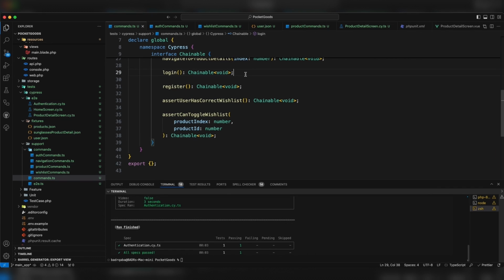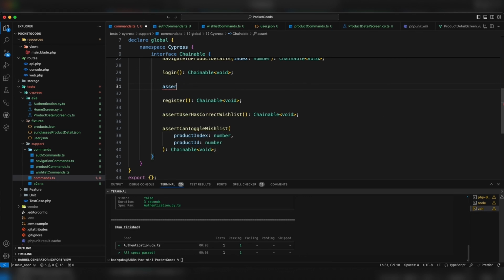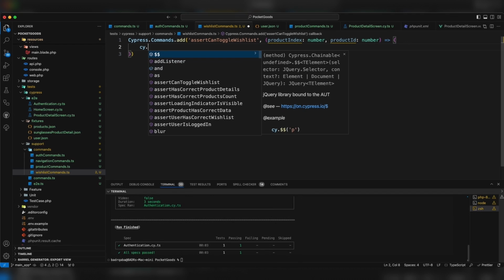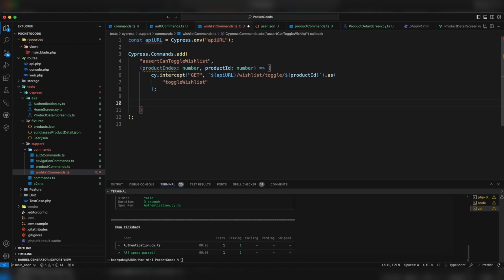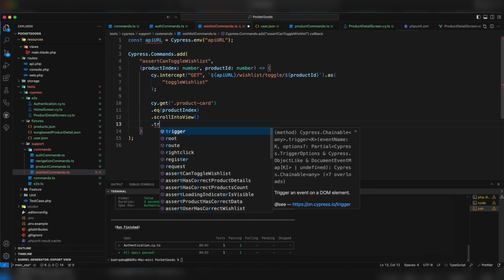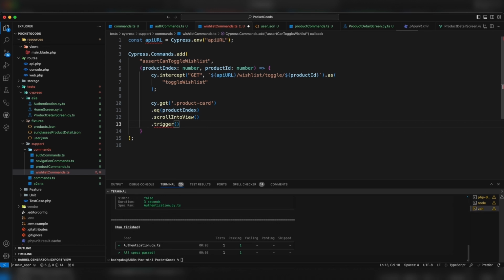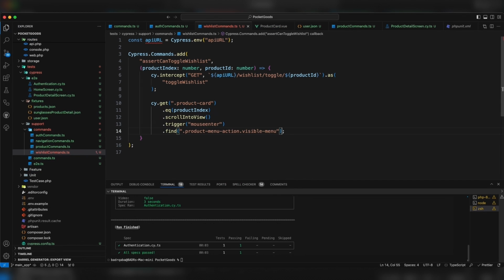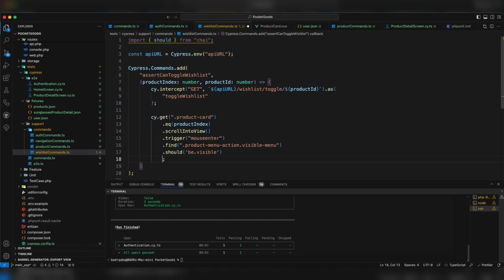And perhaps it's a good idea to add here something like user is logged in. We will intercept this endpoint. So first we're going to toggle. In other words, we're going to add the wishlist because we don't have any items in our wishlist. So we need to look for the product card that we want to interact with. Let's scroll to this element. We're going to trigger an event. It's going to be mouse enter. So we need to find this. This is one test, and we're going to find the related button.